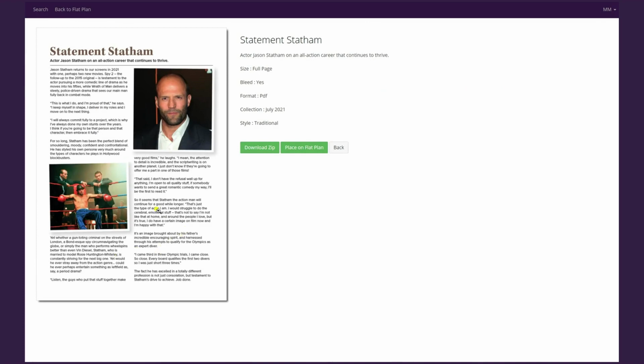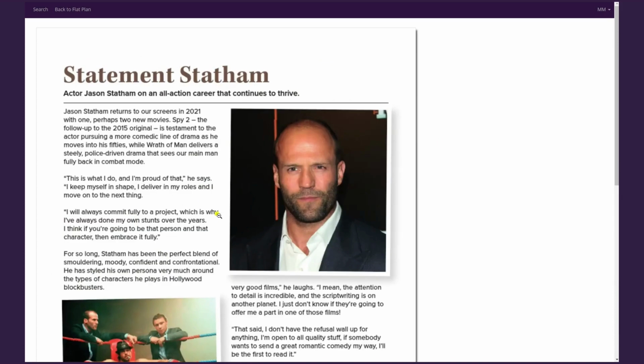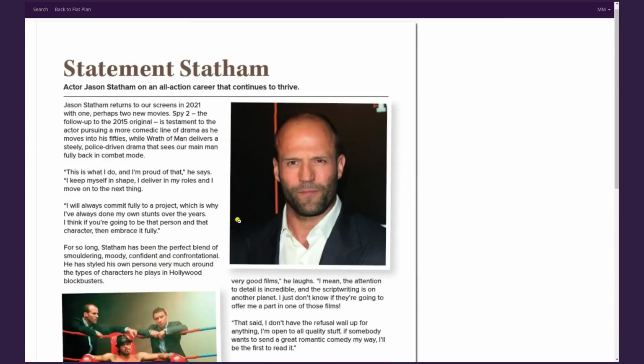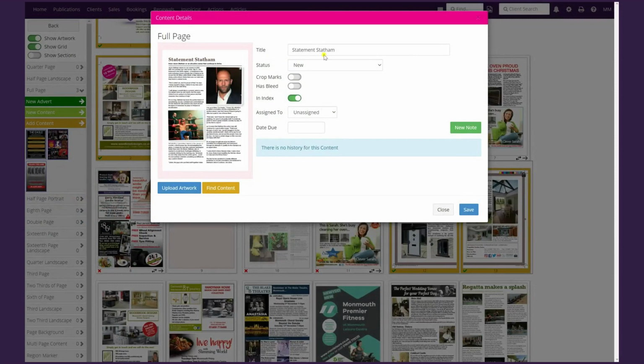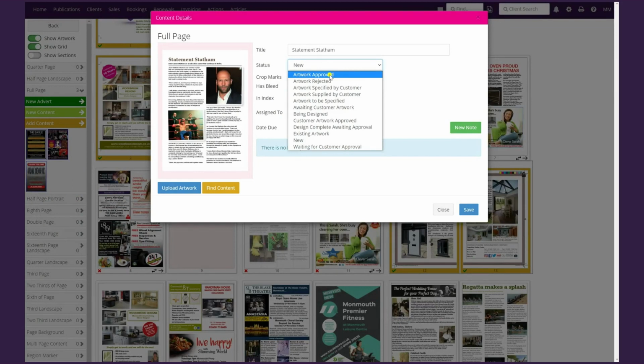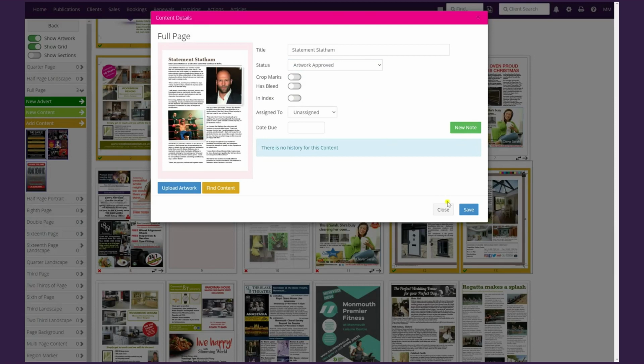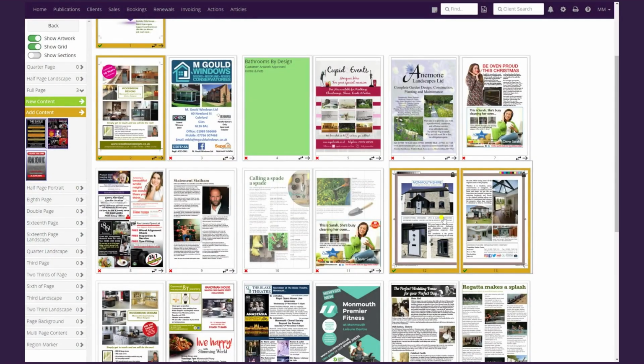If you want to see it a bit bigger, you can just click anywhere on the article and it will bring it up to full size for you to read through that. And then finally, I can just click place on the flat plan. I can check the settings. If I want to change the title, I'm going to mark the status as artwork approved. It's not going in my index, so I can switch that off, and I can just click save, and the article is added straight onto the flat plan.